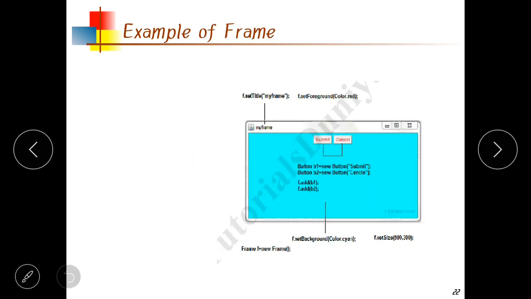Okay, see here I am displaying you one frame. In that frame I want to create two buttons, submit and cancel, and I want to set the background color to a blue color, or sky blue color. So in this case, how to write the code?